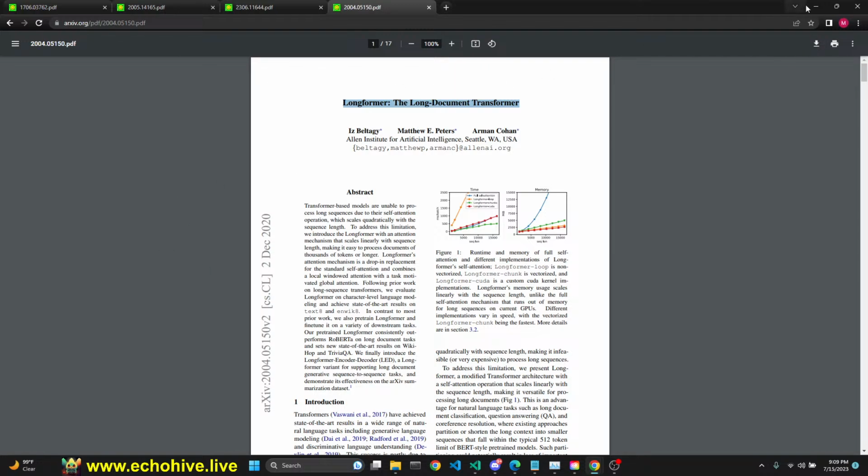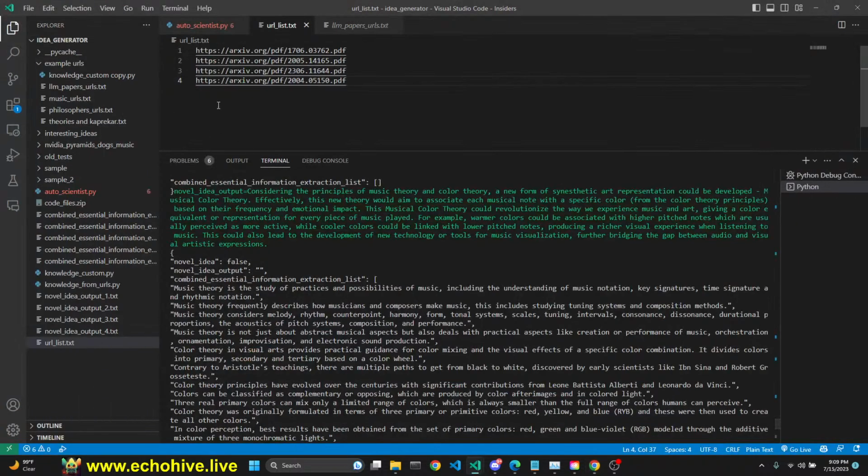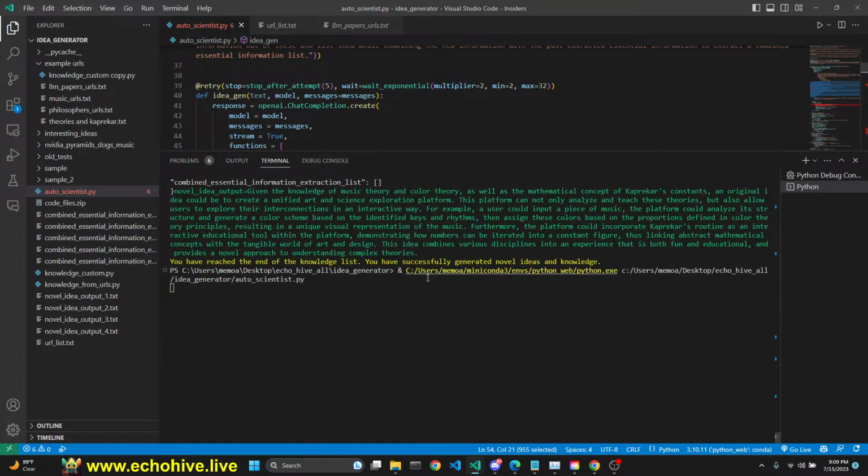I see some messages. Let me respond to you guys. Let me run this first. So we have now put this here. We're going to run the auto scientist. Do you want to use custom knowledge? No, we're going to pick URLs by typing U. Do you want to use existing knowledge? No. And now extracting content from arXiv. This is a bit slower.